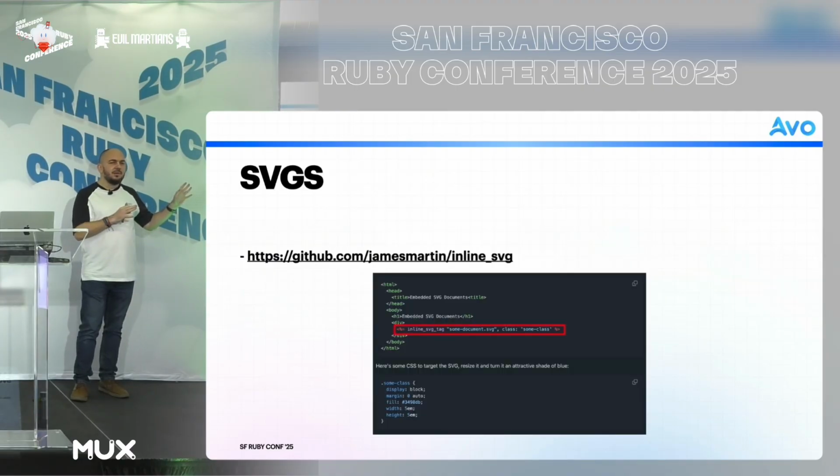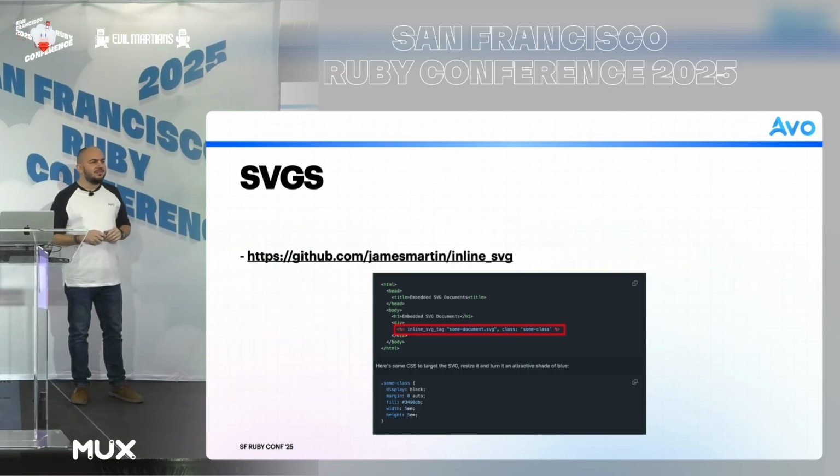SVGs, I haven't talked a lot about them because you just need to use this gem. It will inline SVGs, and it will enable you to customize them however you want through styles and classes.